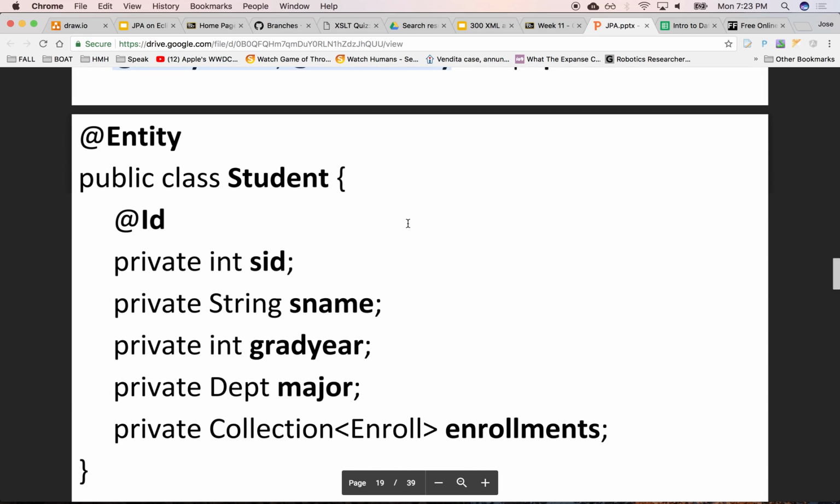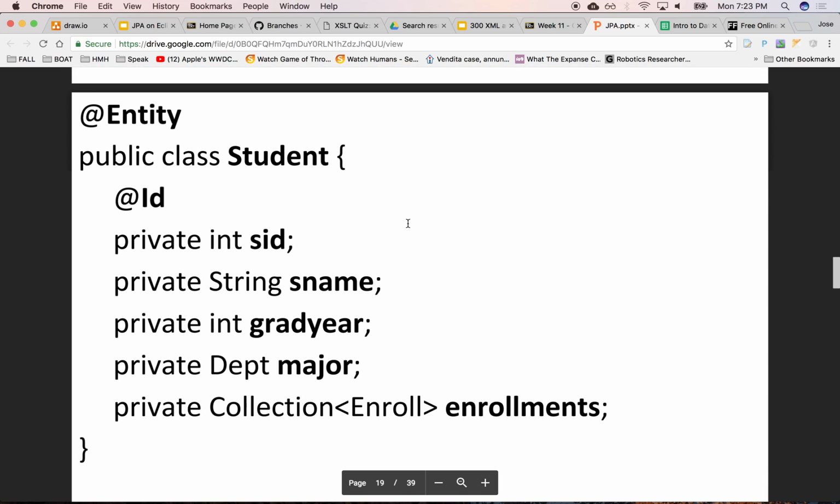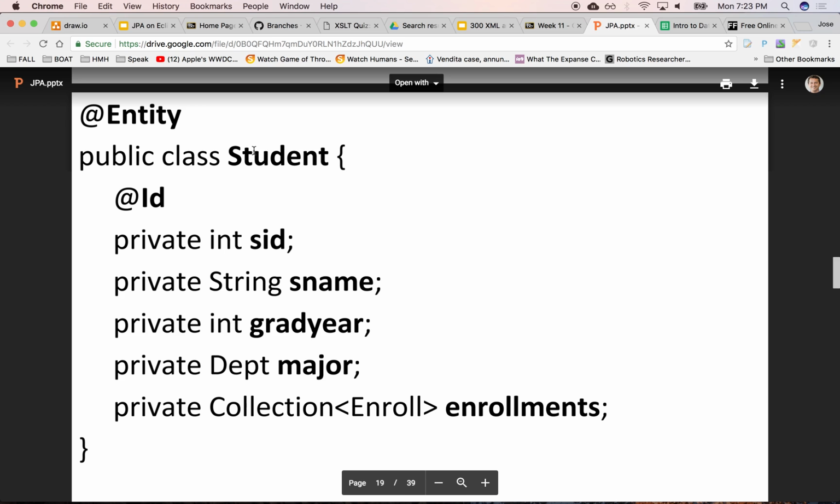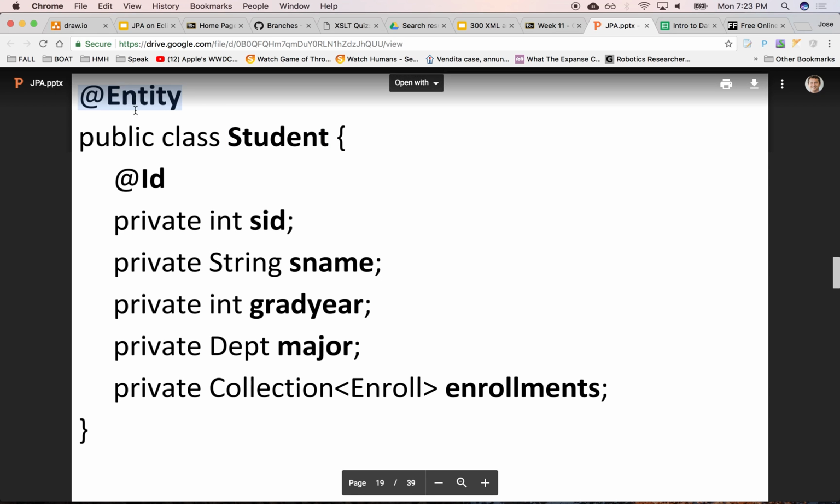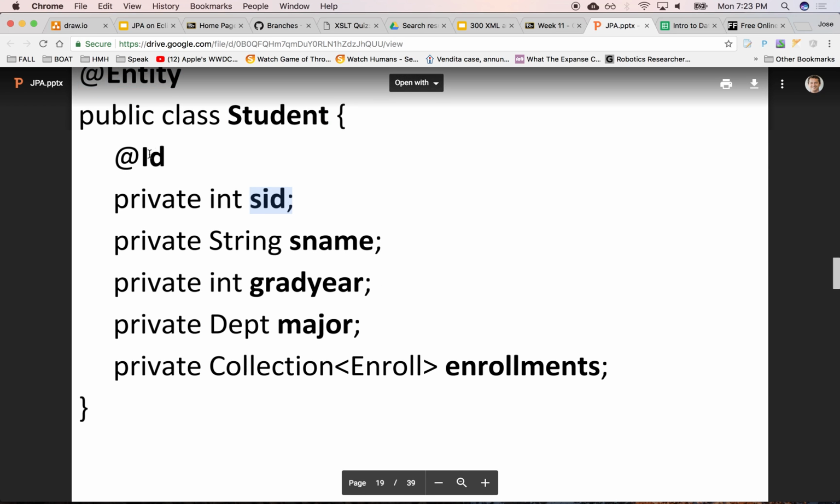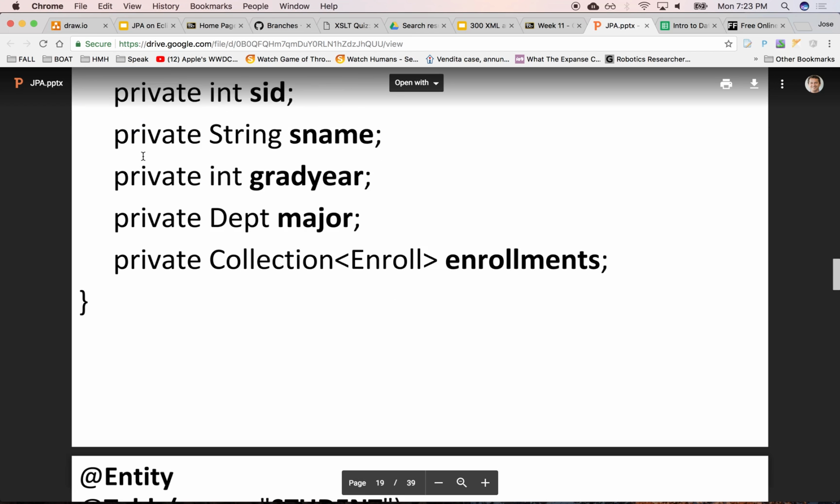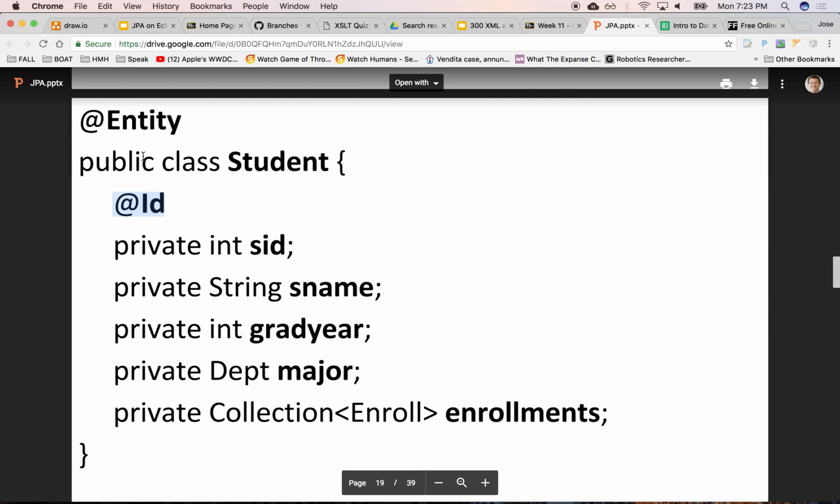So here's an example of a very simple POJO, plain old Java object, where the student class has been annotated as an entity, and the SID has been annotated as an ID. That's all. Those are the only two required fields. But certainly we would like to annotate a couple other things.